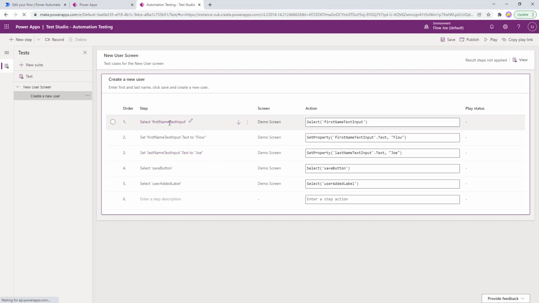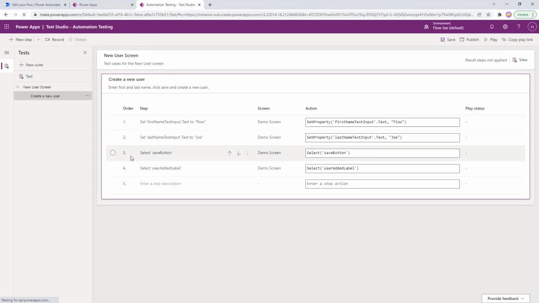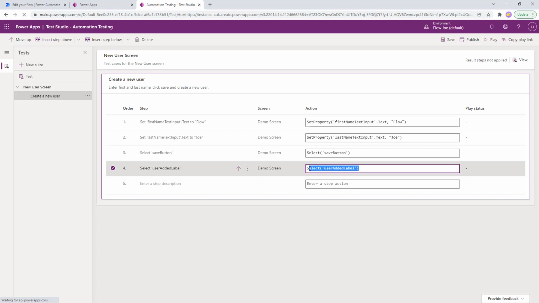Now obviously I pressed select first name text input twice, so if you do make an accident like this, all you have to do is just click on it, press delete, and it will remove that particular step. So now what's going to happen is, in this case run, we're going to set the text box to Flo, set the last name text box to Joe, click on the save button, and then we're doing select user added label, but we don't want to do that, we want to assert. So what we're going to do is we're going to change this to assert.